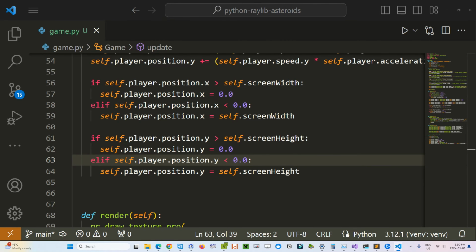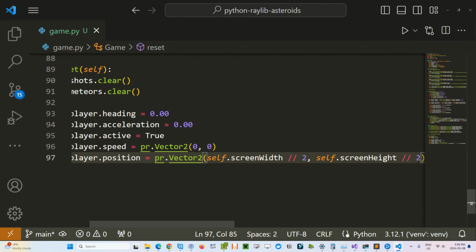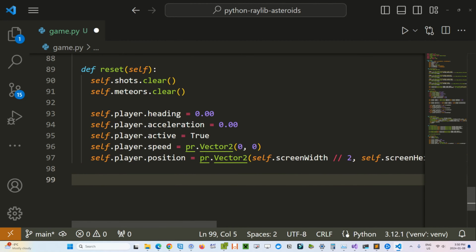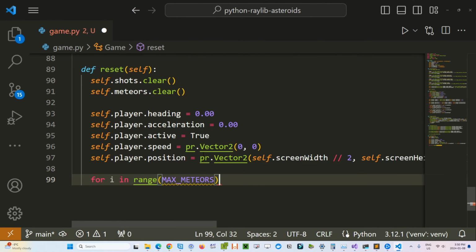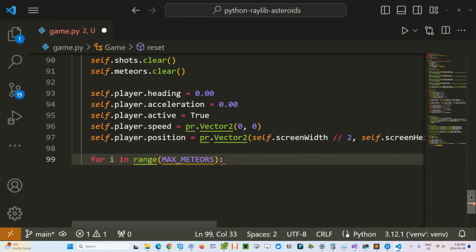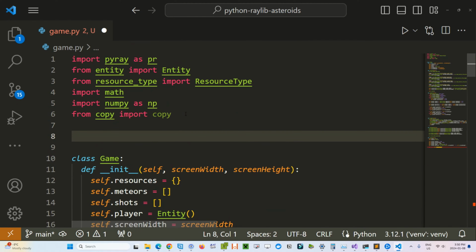So in our reset function, after the player initialization, we're going to do the meteors. I'm going to create another for loop: for i in range of max meteors. Remember how we had a constant called max meteors to be 20. So 20 is our maximum meteors. Let's just define that above here right now.